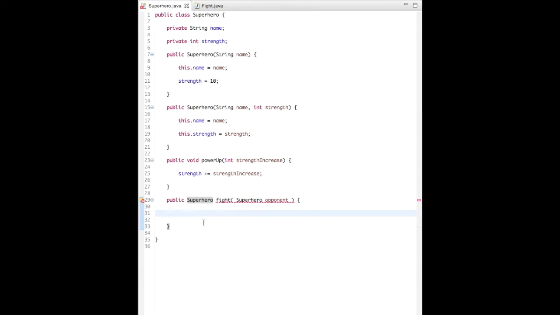Okay. So now let's go into the dynamics of working out which superhero to return from this method. It's actually simple in this case. The winner of a fight is determined by which hero has the highest strength. If two heroes have the same strength, then the opponent wins. So all I need here is a very, very simple if statement.